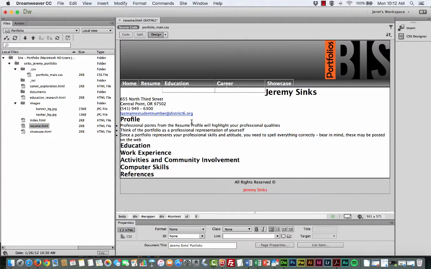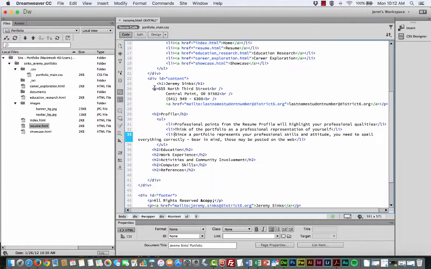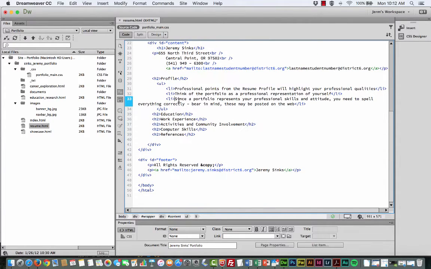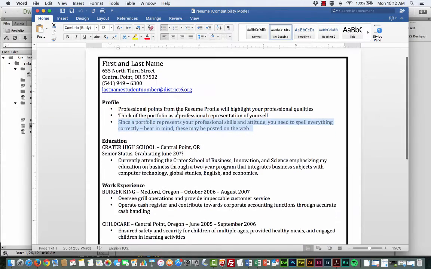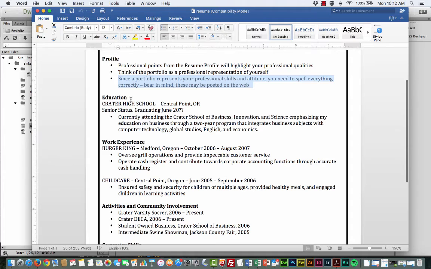Okay, so I'm going to click back over to Code View again, so we have our profile section dialed in, and tab over to our Word document. And you'll notice here that we have a couple of different lines in my format. I have just two standalone pieces of text, and then I have a bullet point with the description of what Crater High School is. And I think I should put in there Crater High School of Business Innovation Science, and I'll fix that when I go ahead and copy and paste it.